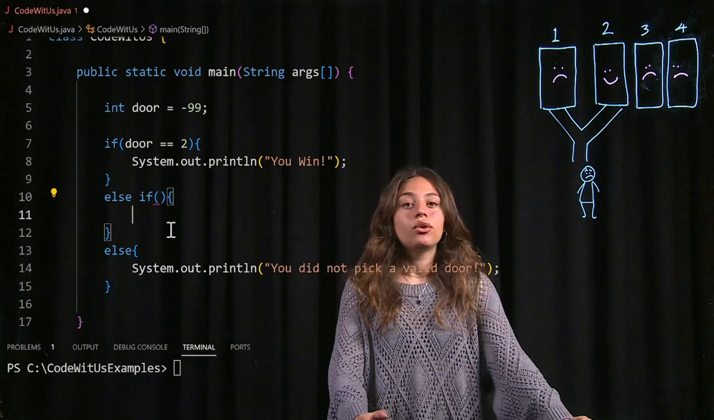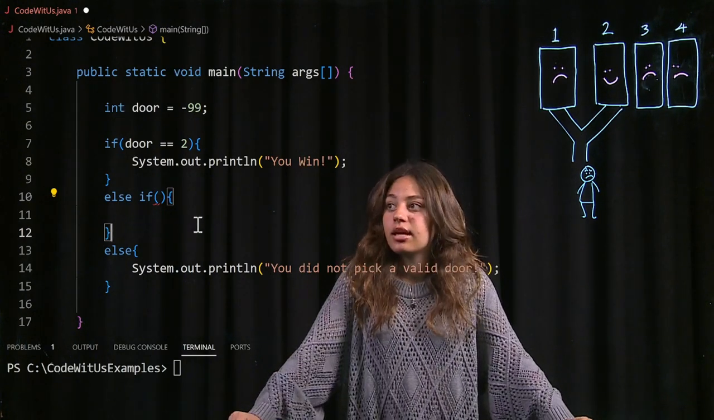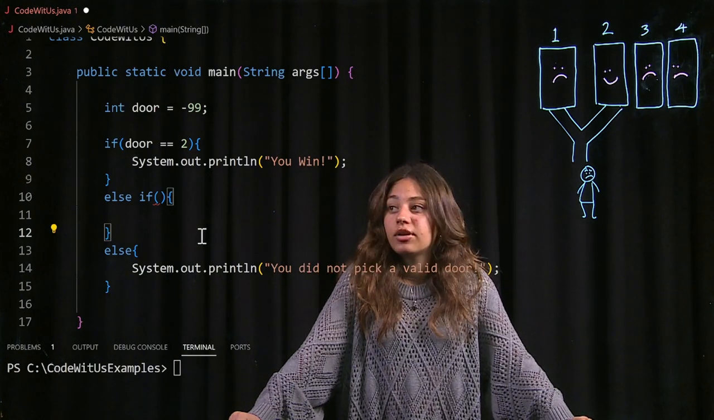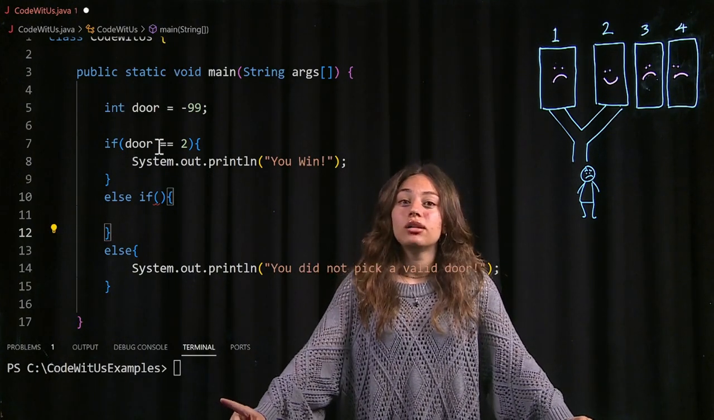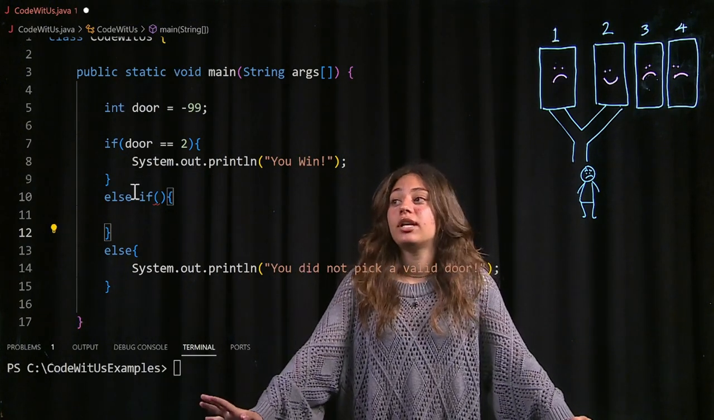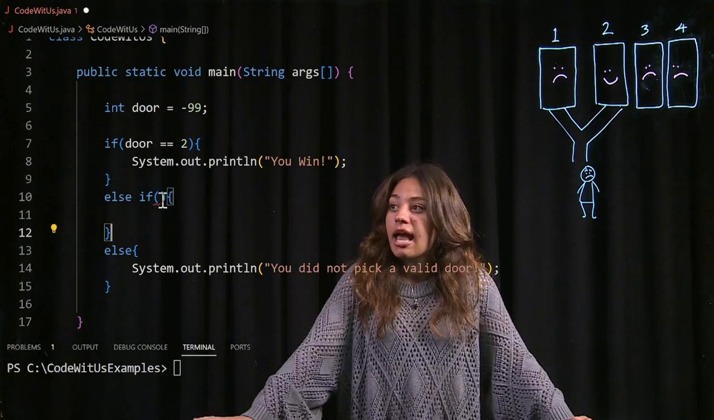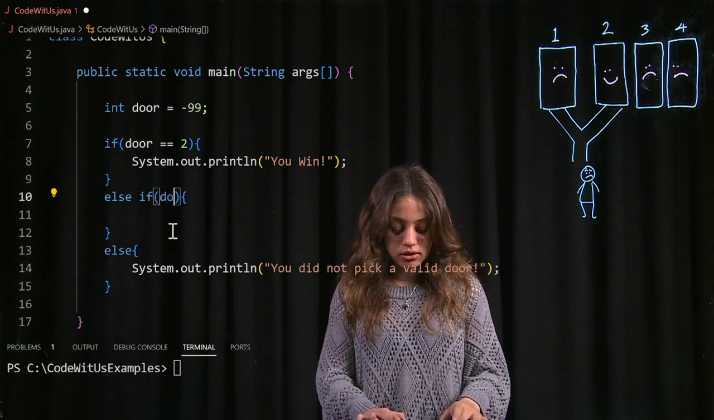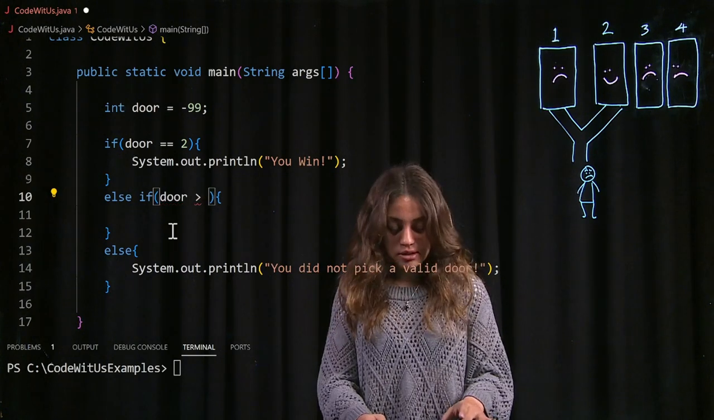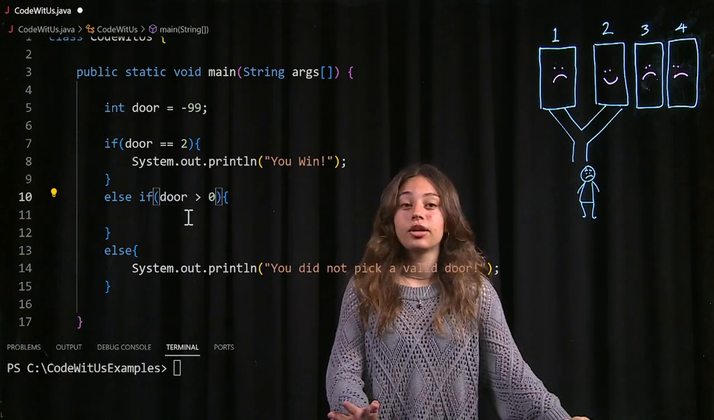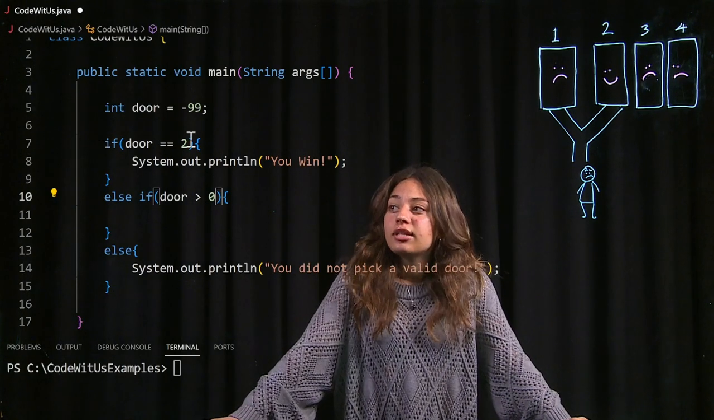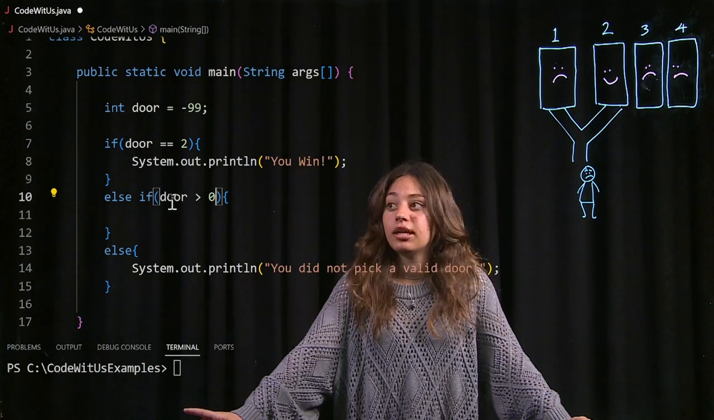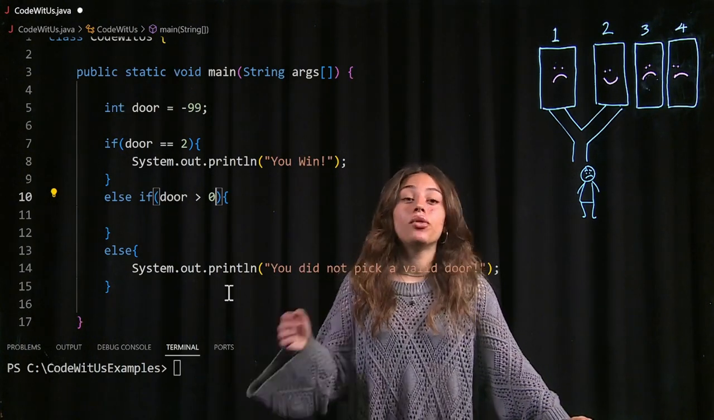So an else if statement you can think of as a hybrid between the two statements. What does that mean? So just like an else statement, it's only going to run if the if statement above it was not met. So that also means that you cannot have an else if statement without an if statement above it. However, just like an if statement, it's still going to have a conditional. So I want my conditional to be that my door is greater than zero. I want the door I pick to be greater than zero. So again, if the if statement above it was not met, it's going to check this else if statement. If it was met, it's going to skip over both else statements.